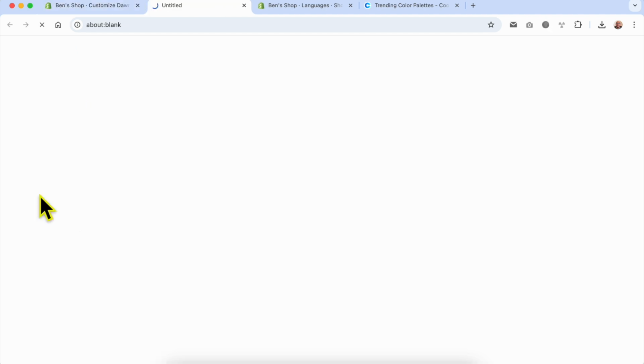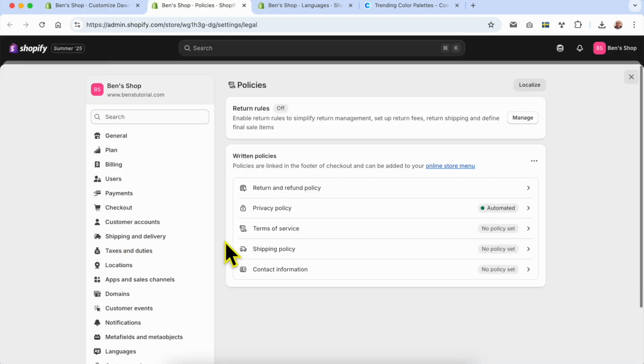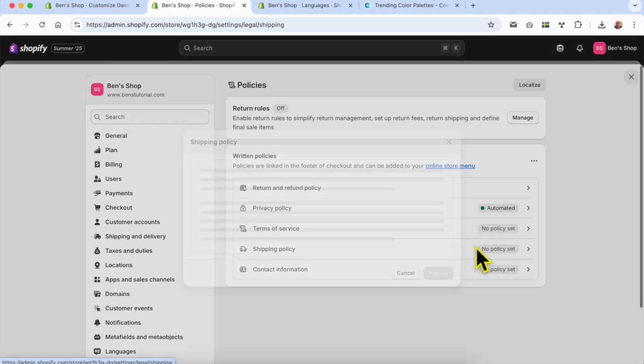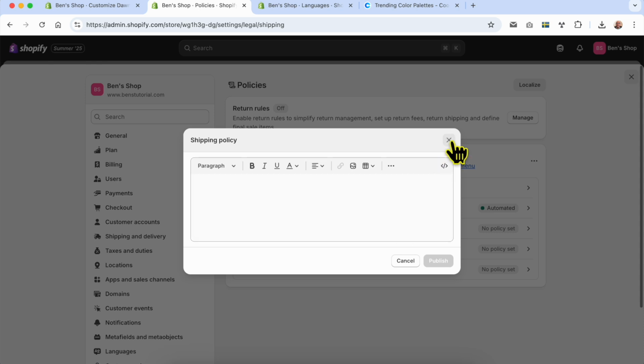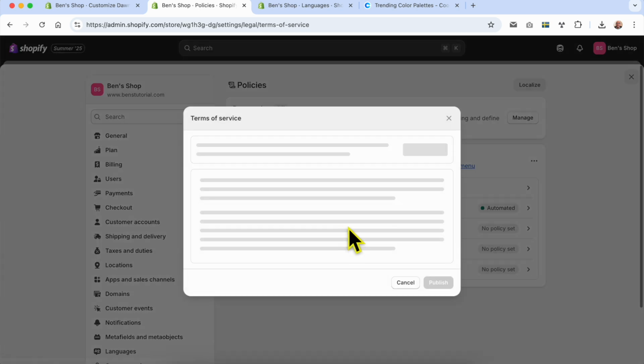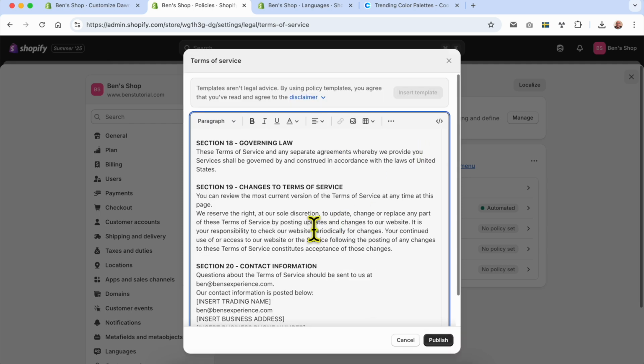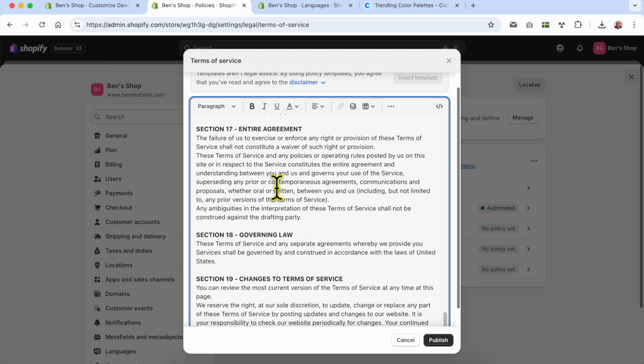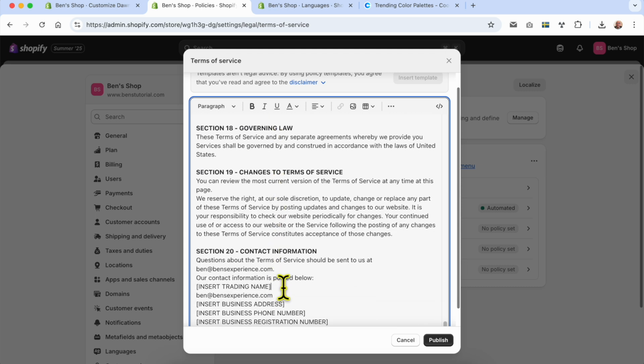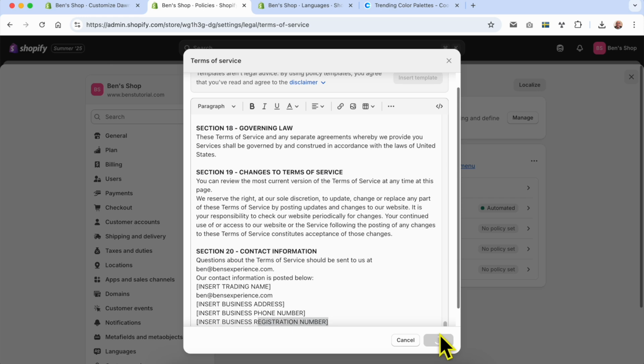Click on manage policies. A new page opens up, and here you can start seeing, let's add the terms of service, or let's add the shipping policy. Click on it. I don't have a shipping policy text, so I will try with terms of service. You can use the Shopify template. Click on insert. Make sure to read it carefully in order to replace or to add your own data. For example, your contact information, your business address, phone number, and the business registration number. Click on publish.